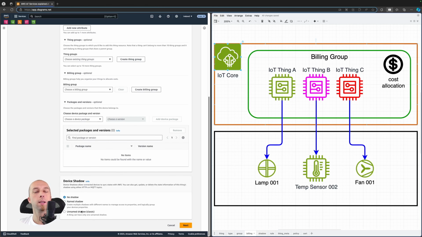Finally, we've got a device shadow, and device shadow is a bit more complex topic that I will cover in our next meeting regarding this specific IoT thing.